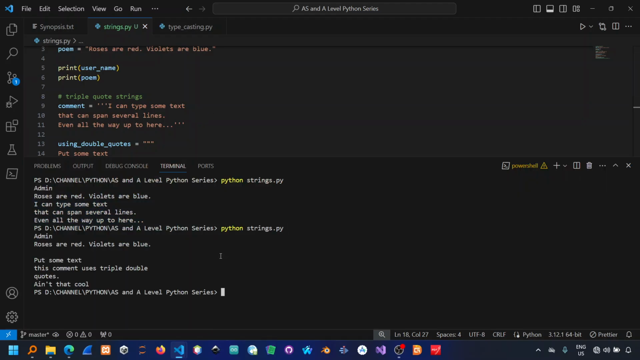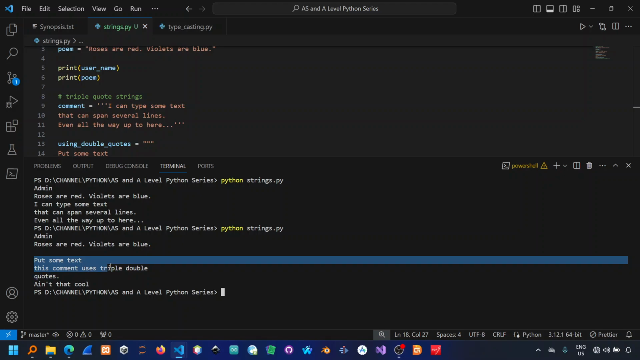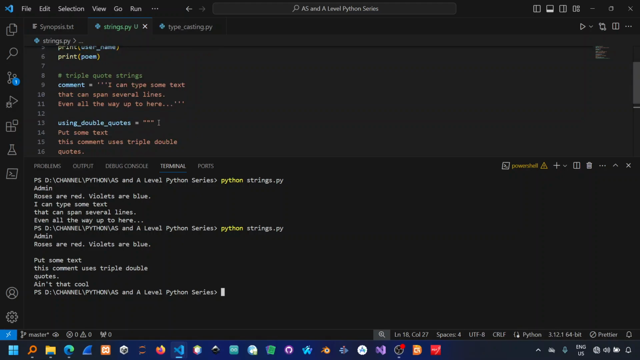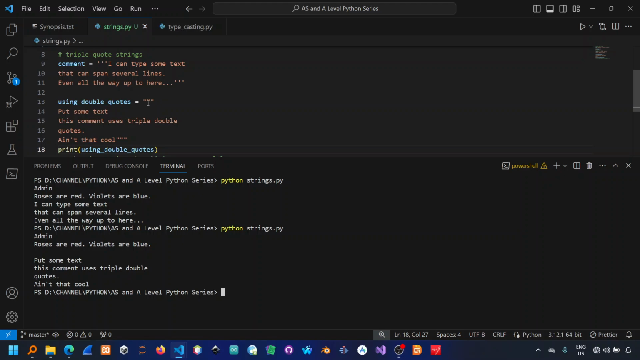Then I open the console, run that, and you realize that I get my output as expected. So put some text. This comment uses triple double quotes, and that's cool. So why does Python support both triple single quotes and triple double quotes? The answer lies right here.